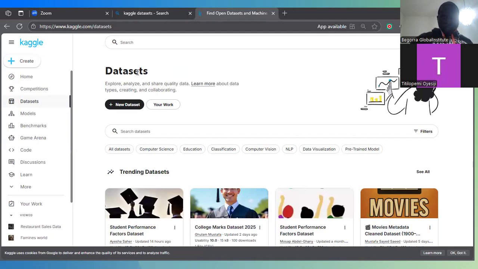So anytime you open up your Kaggle, come to your data set. If you have a specific data set that you want to work with, just search for it directly. You might not find the exact data set you are looking for, but you might find something similar to that data set on Kaggle.